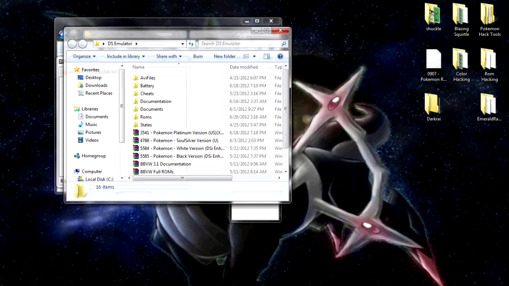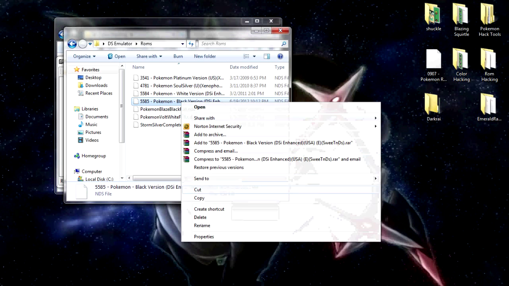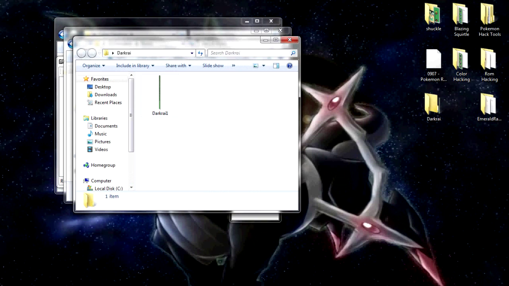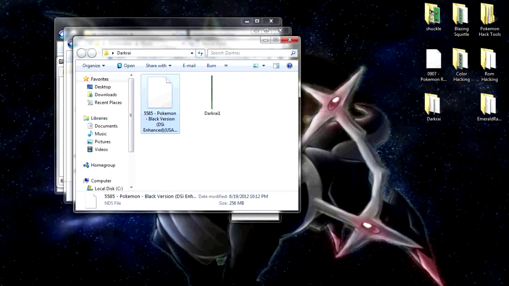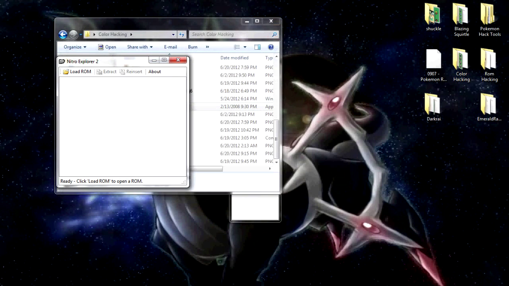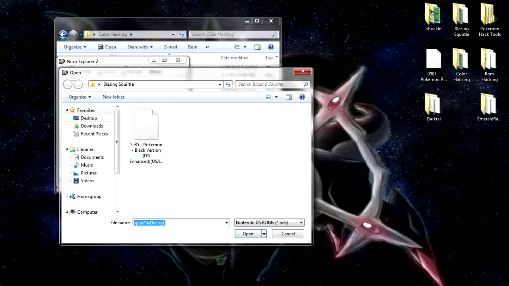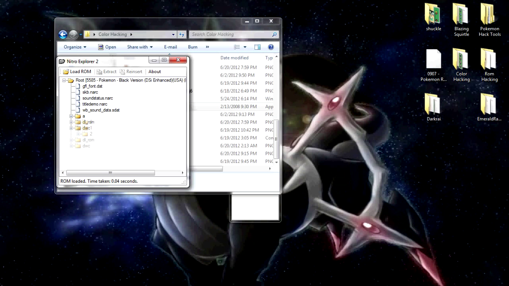But first we have to use Nitro Explorer 2 to extract a NARC file before we can even use it. So I'm just going to copy a blank version of my Pokemon Black ROM into the Darkrai folder. And again, easiest way to do this, keep everything all in one place. And now we're going to load the ROM, and I'm doing this voiceover after because, I don't know, I just felt like it.